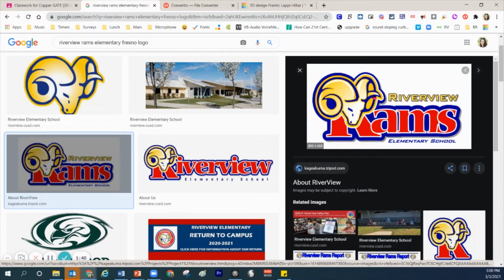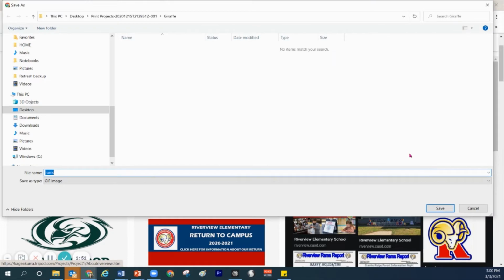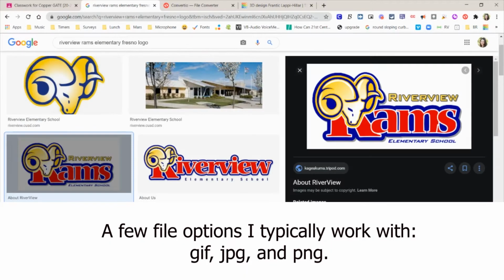So let me move on to the next step. I'm on top of this image that I want to download. I'm going to choose right click followed by save image as, and then you're going to save it onto your computer. You can choose desktop or you can choose something that's important to you. Make sure that you name it so that it's easy to locate later. I'll call it Riverview Rams. And then I'm going to press save. I'm going to come over here and click save.